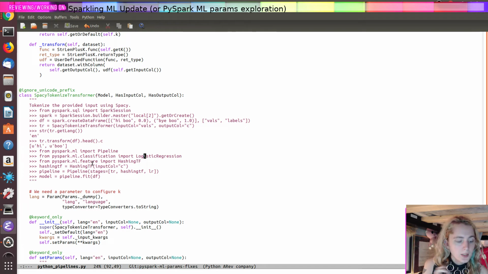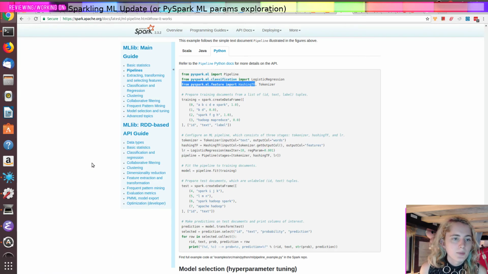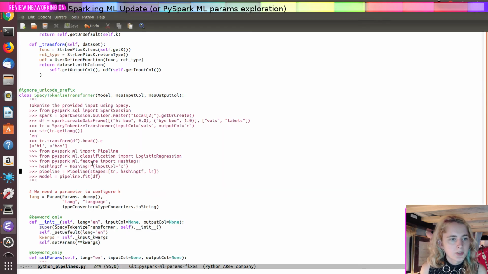Okay, and on that note, I'm going to get back into trying to make this fail the way I think it should fail. What was I doing? So, yeah. This part should still be fine. Okay, hashing TF, input column C, output column features, yeah. Normally you'd have multiple things and we'd use a vector assembler here, but since it's a doc test, we're not going to bother with that.